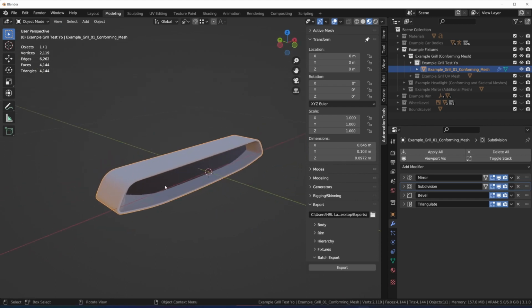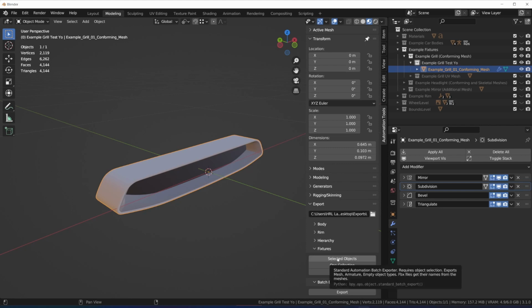So what we're going to do is just select the object, and I have a couple of options here. If I go to the Automation Tools plugin, go to Export, I've already got a path selected. You just pick your folder here, and I'm going to go to Fixtures. I will do Selected Objects, but I can also do a collection. So if I have like 10 grills maybe in this collection, it'll export all 10 grills as like 10 separate things, or I can export every collection in the file if that was going to be my thing. In this case, I'm just going to do the selected object, and you can see there it is.